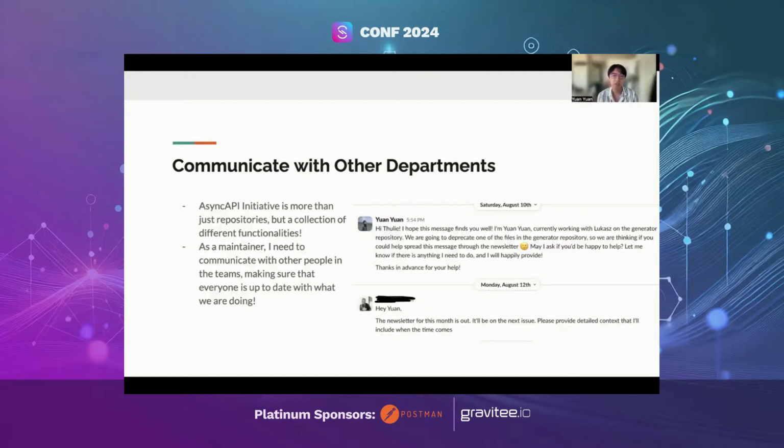Last but not least, communicating with other departments. AsyncAPI is not just a single team of coders and developers, right? We have different repositories, like the generator, Modelina, and a bunch of other things, and different repositories have different maintainers and contributors responsible for them. Sometimes if we want to collaborate with them, we need to communicate with them. But even outside of coding, AsyncAPI also has a marketing team and a community team, whom we need to communicate and talk to about different things. And this image here shows an example where we were trying to deprecate some of the files in the generator repository, and we wanted to communicate that announcement to our users so that nobody gets into trouble because of this, right?